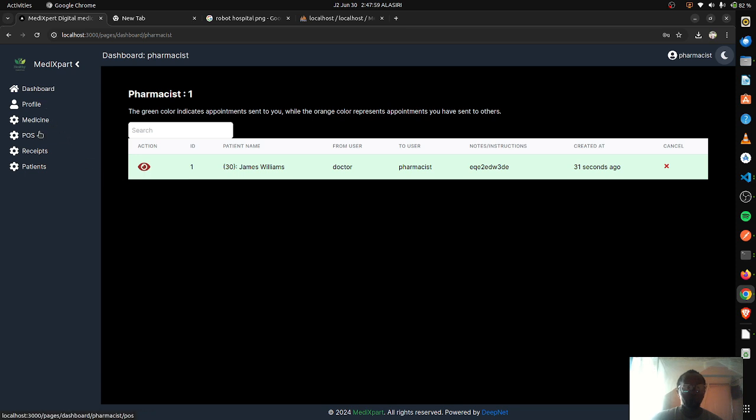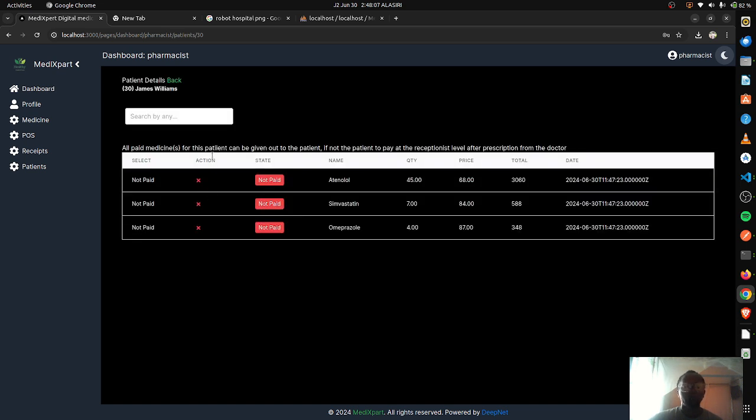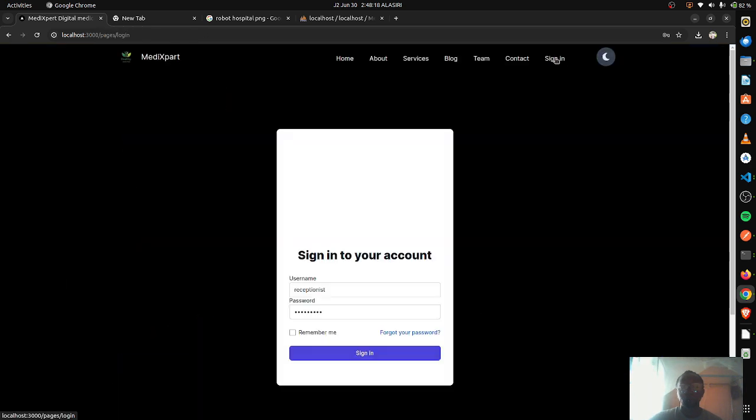We'll be discussing this further. So let's first of all go to this patient by clicking on their view. From here we can see the medicines that we need to give to this particular patient, but this patient needs to go to the receptionist and pay first and then come for the medicine. So for that we are going to sign out, and then I'm going to sign in as the receptionist yet again.